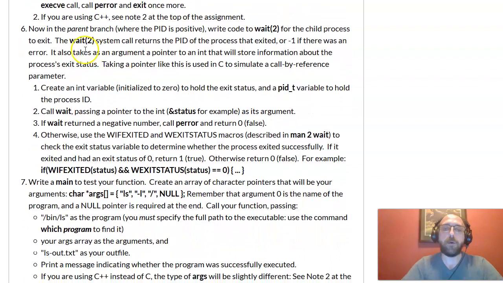Now we're ready for the parent branch. So when the PID is positive, we need to call wait to wait for the child process to end. We could use waitpid as well. We do have the PID and we only have one child process. But in this case, wait's a little simpler. We don't have multiple child processes, so we don't have to wait for a specific one. If we wait for the next child process to terminate, it must be this one that we just created.